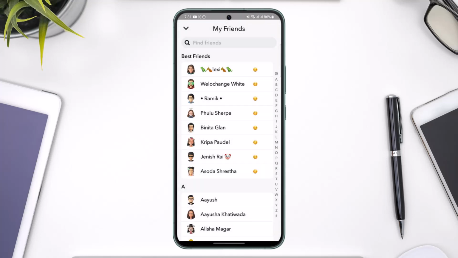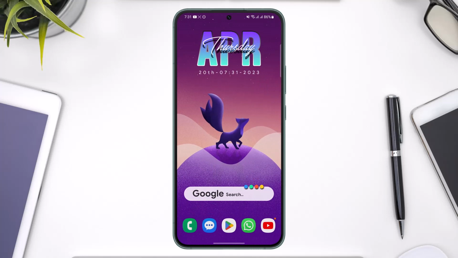But the solution that I recommend you is to simply stop exchanging snaps with each other for a couple of days. They're automatically going to be removed because Snapchat is going to pick the algorithm in a similar fashion. And that is it for today's video on how you can remove someone from your best friends list on Snapchat.